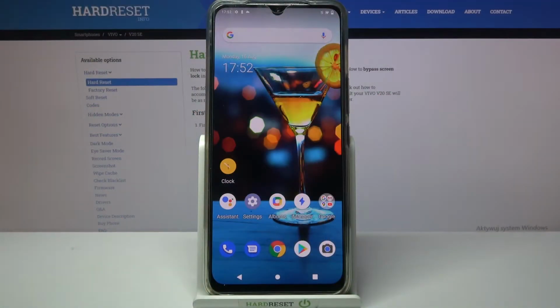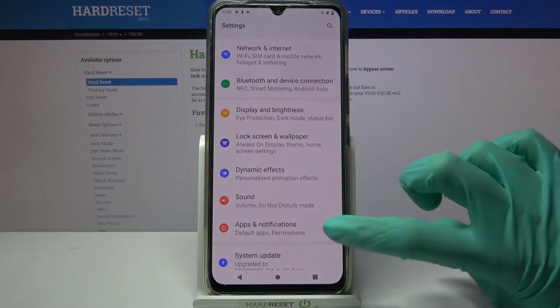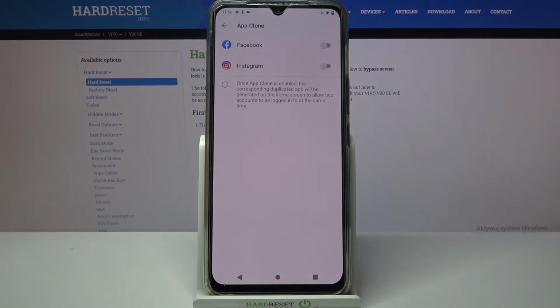Hi! In front of me is VIVO V20 SE, and today I would like to show you how you can clone apps on this smartphone. First of all, go into Settings and scroll down. Now choose Apps and Notifications, tap on App Cloner and click on the switcher next to one of available apps that you want to clone.